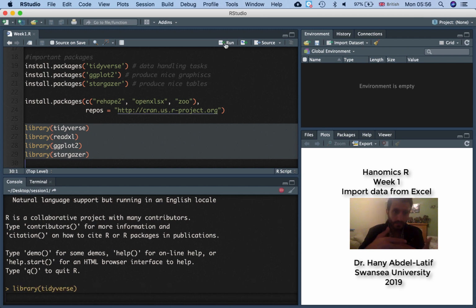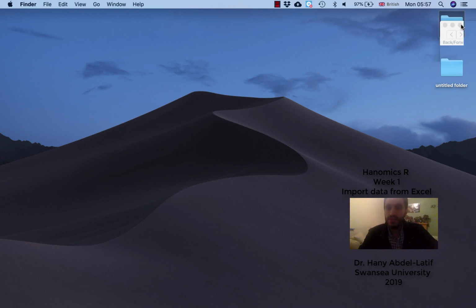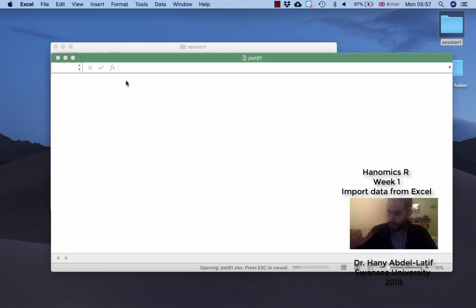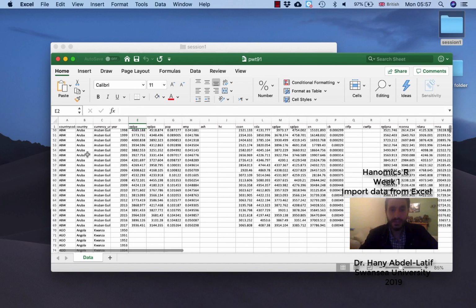So remember, you need to install the package only once, but then you need to activate it every time you start R. Okay, I now have some data saved in my work directory in the Session 1 folder. This data comes from Penn World Tables, and it has different macro data about real GDP, population, and employment for a large number of countries since 1950. So as you can see, this is how the data looks.